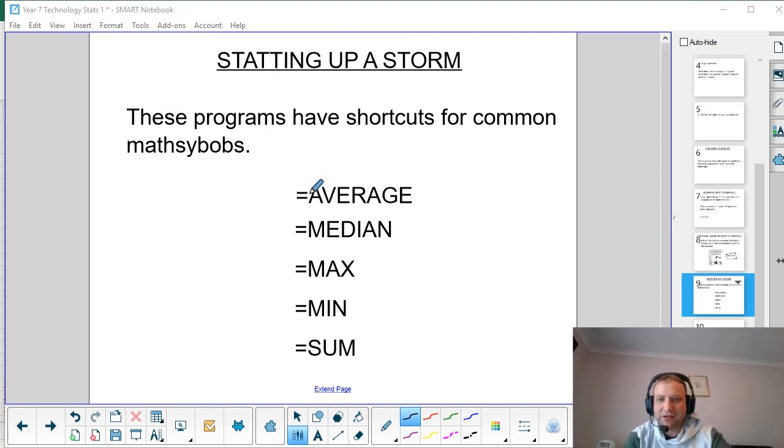So basically by going equals average, Excel knows what's going on. You just have to tell it which cells you want to average out. And you can find a median, the middle number. It'll find your maximum number, your biggest one. It'll find your smallest number. And it'll even add up everything for you. By using the sum button, it'll add up all the numbers in a list.